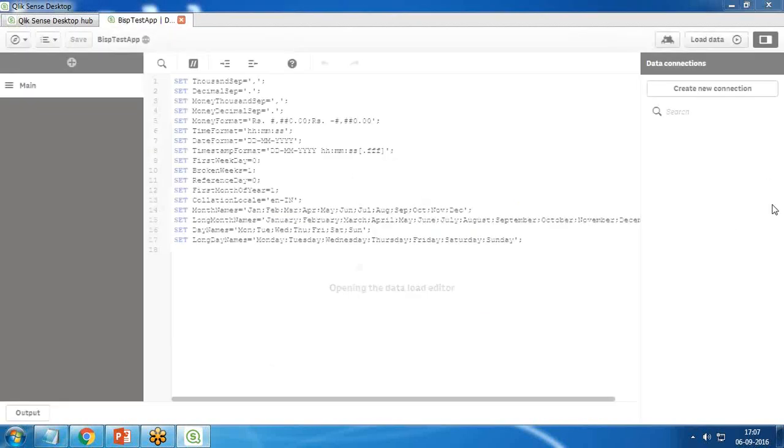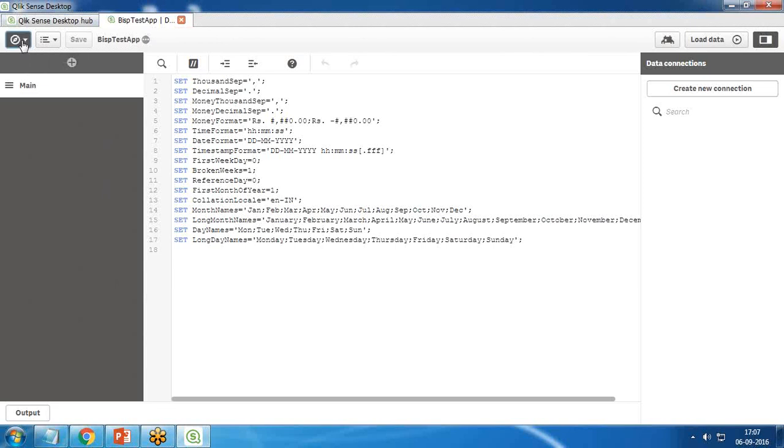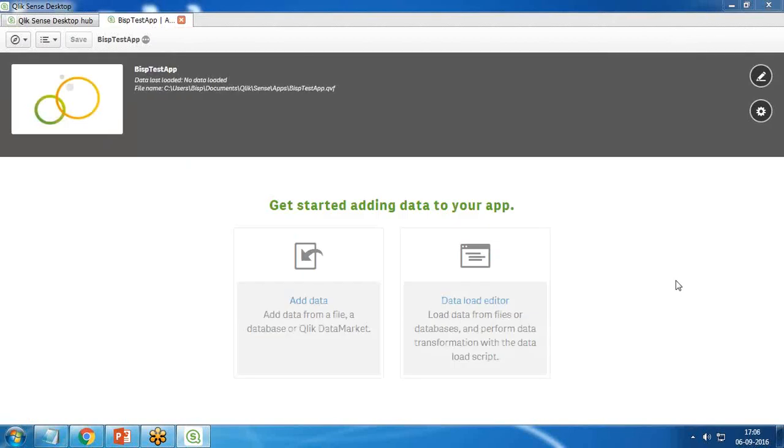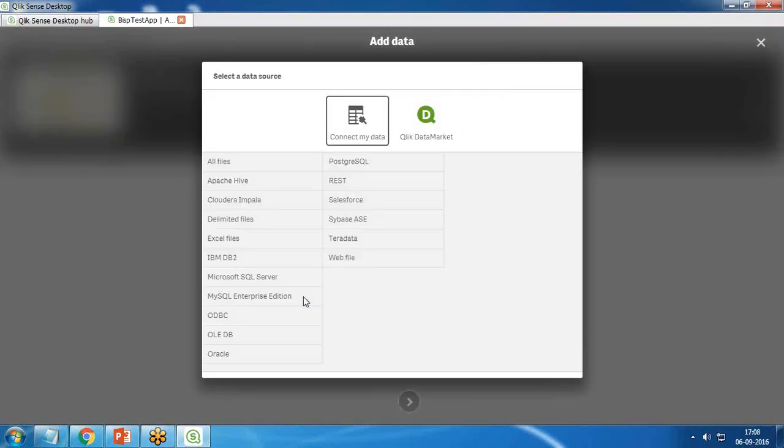So if I click on data load editor, it will open the similar editor which we have in QlikView. But because this is the first tutorial, I'm going to load data directly from the file without using script editor. So I have moved back to this screen, and I'm going to add the data from here. So I click on add data from a database or QlikView data market.